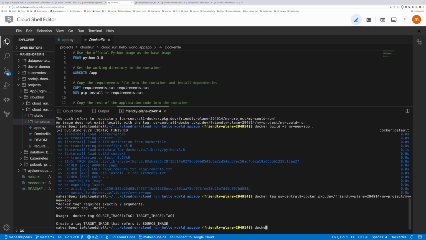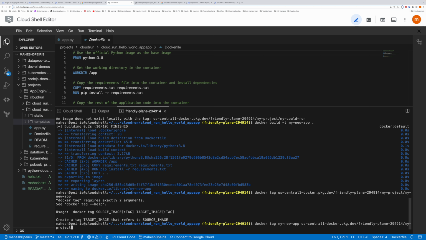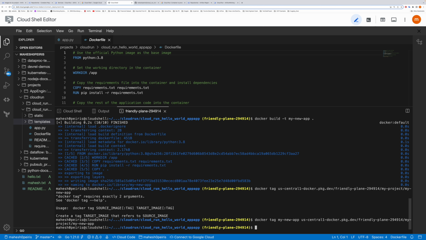Okay, guys, here is the issue: we haven't typed our name. My new app, and then copy paste the same, and then my new app. So that will tag our app.